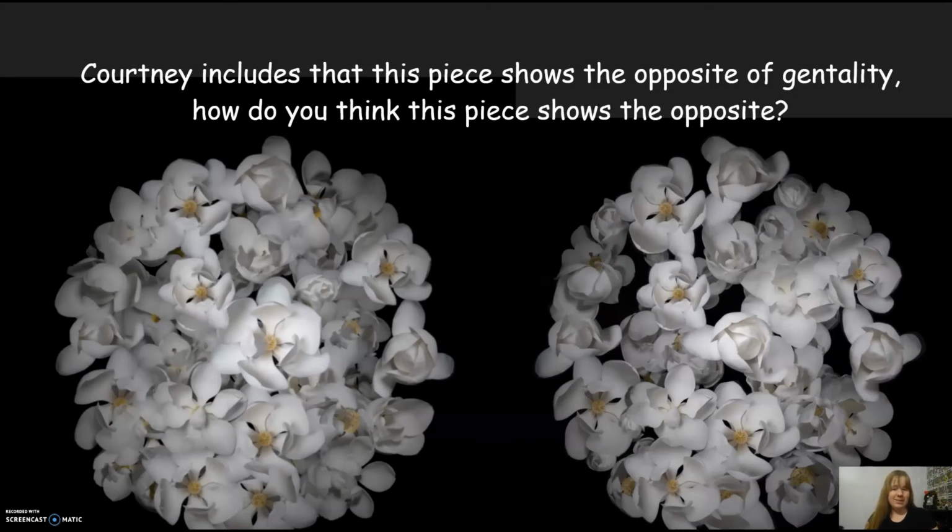Another thing Courtney mentions in her piece is that it shows the opposite of southern gentility. So one thing that I'm wondering that you guys can figure out is, how does this piece show the opposite of southern gentility? And why do you think that?